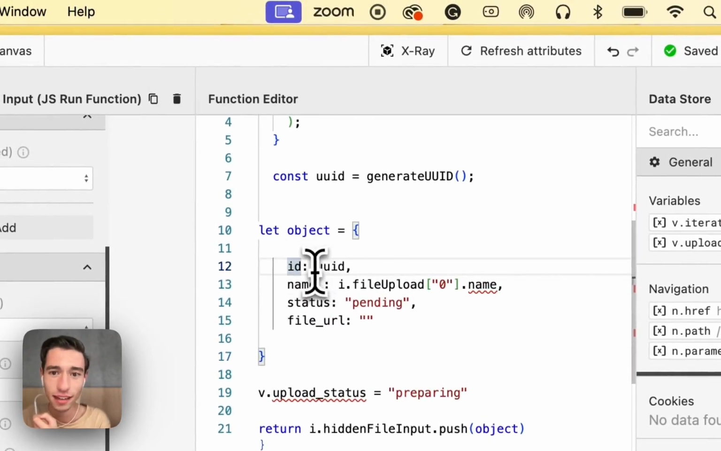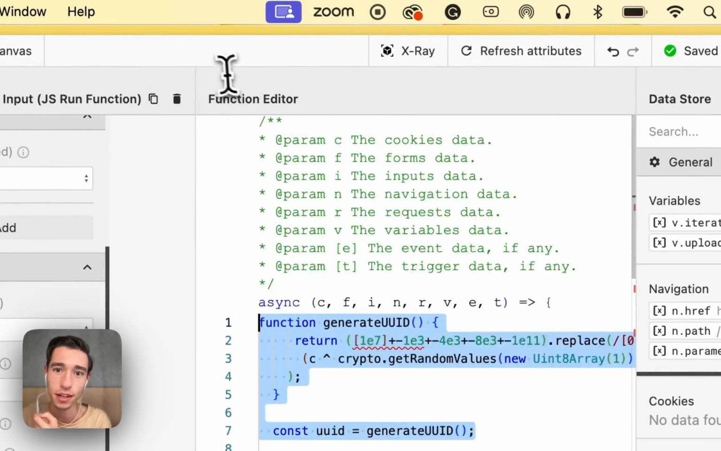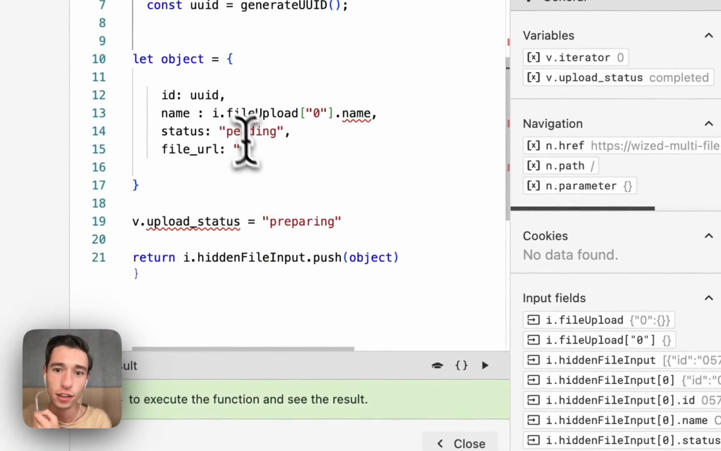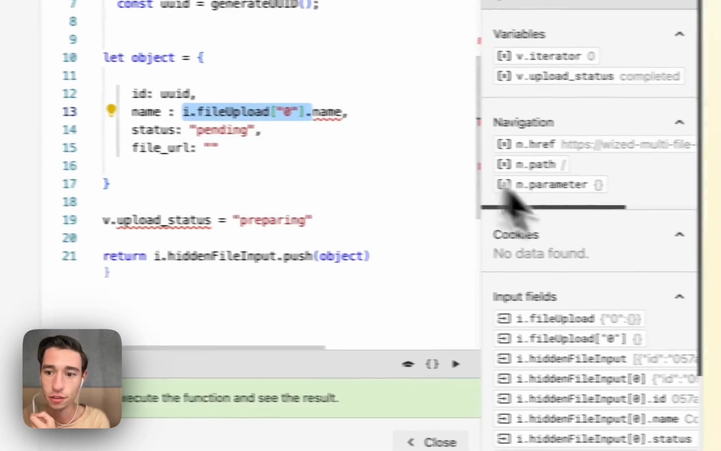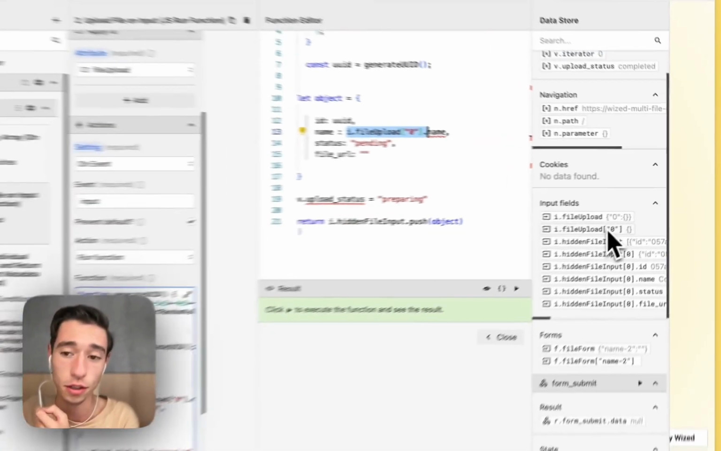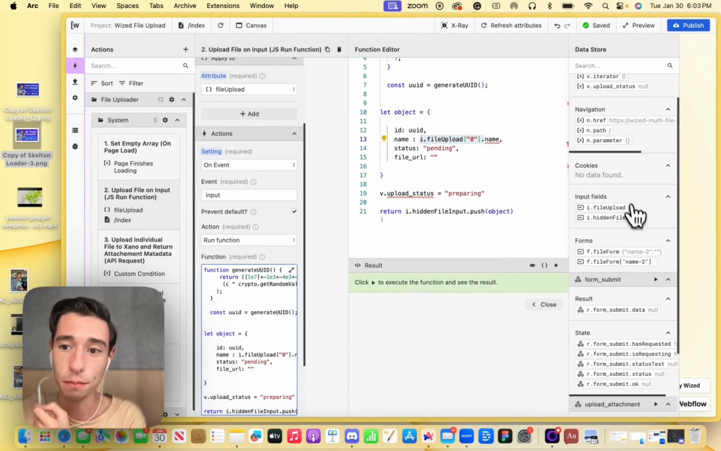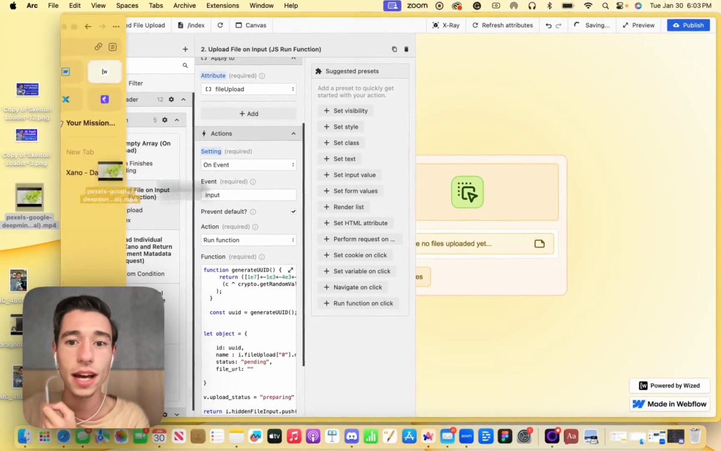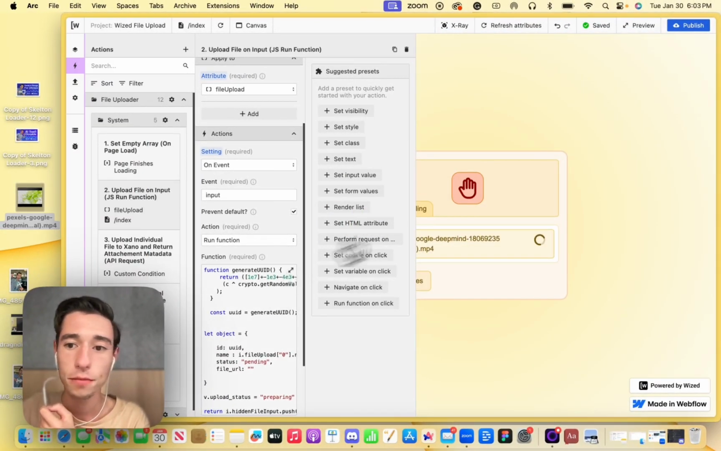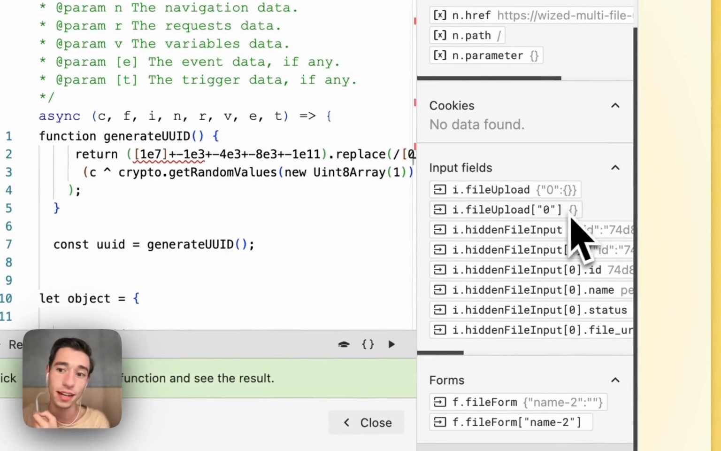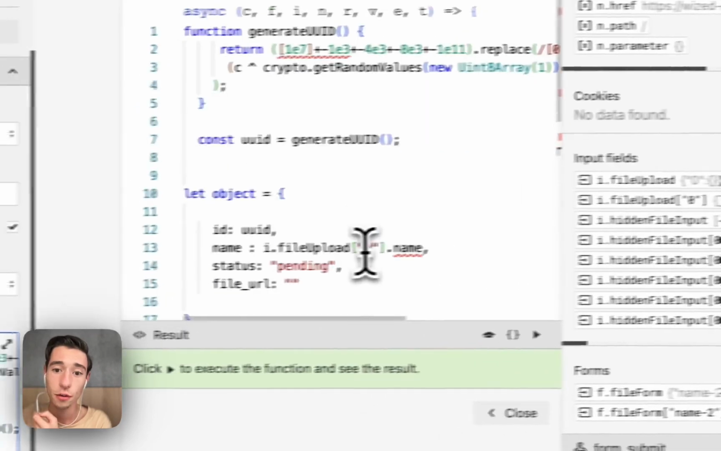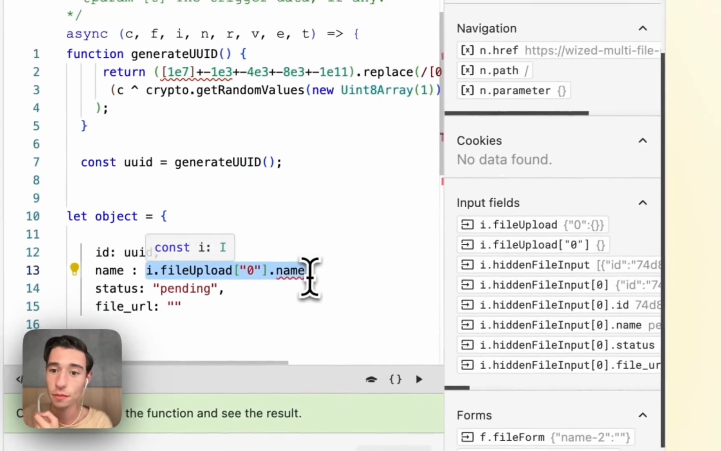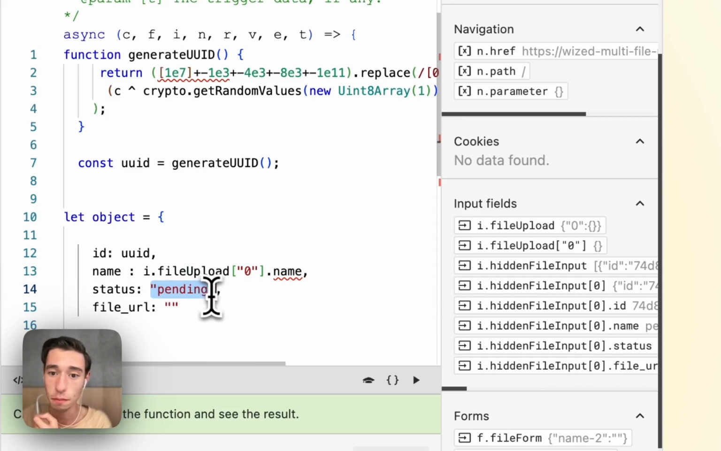But we're defining the ID as the UUID we just generated above, and we are going to add the file name. So we're just taking the file that was uploaded, because if I were to upload a file, we don't have the input with the null. So the moment I add a file in here, we can see that it creates this input with a null. There is like an object, and this is the file object. So we are taking the name from this object in here. And then we set the status to pending, and we set the URL to an empty string.